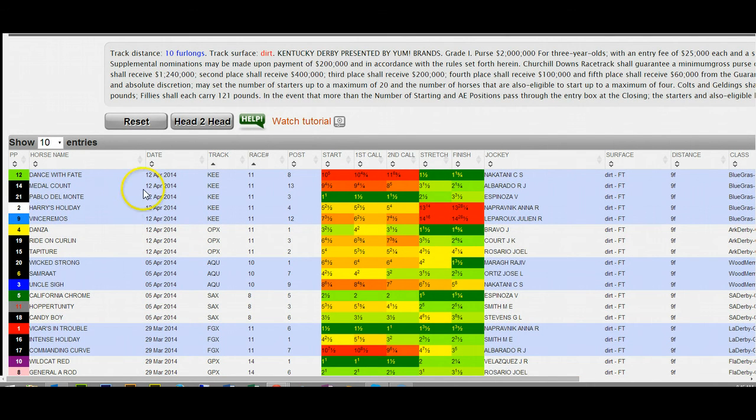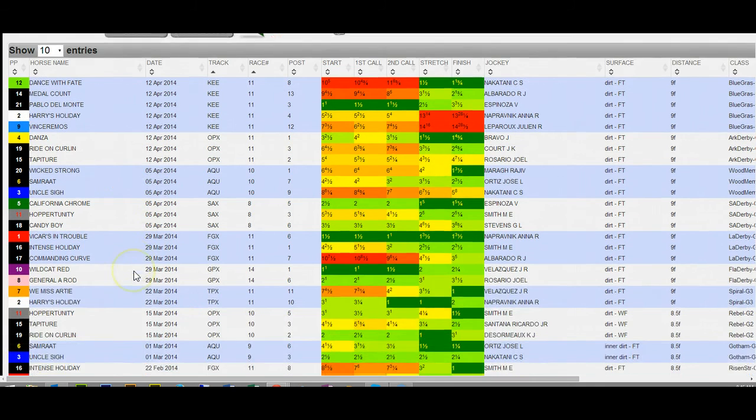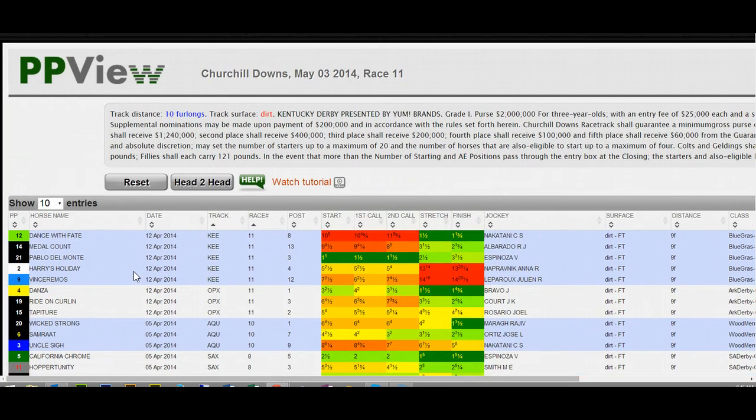The first thing you'll see is 12th April 2014, Keeneland race 11, which was the Bluegrass, and it ranks them by the position they ran. So out of that race, we know Dance with Fate won, Medal Count was second, and so on. The next race that's grouped here, and they're color coded, so the background colors separate the races, came out of the Arkansas Derby, where Danza won it, Ride on Curlin was second, and Tapiture was third, and so on. So you can go through here and see every instance where these horses had run against each other and get a sense of who beat who.